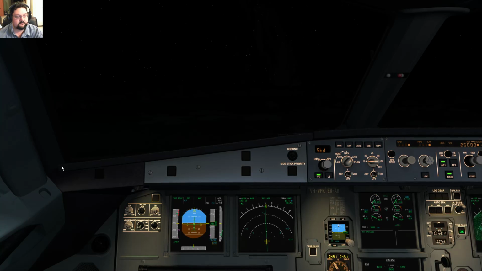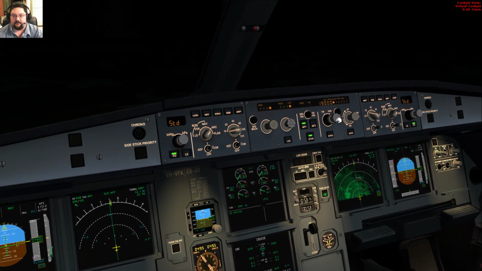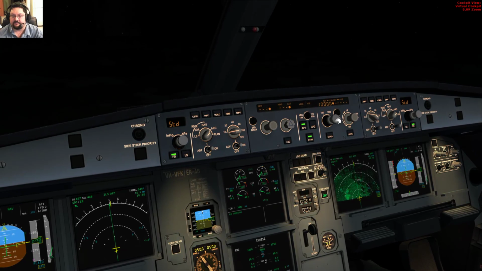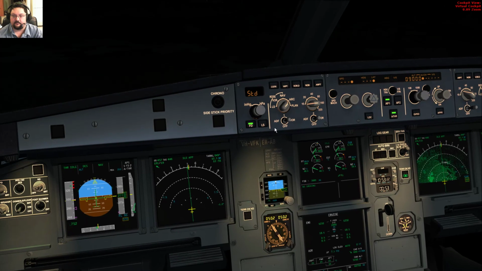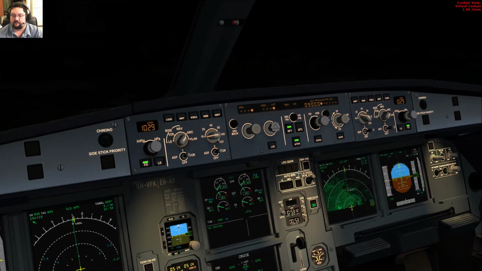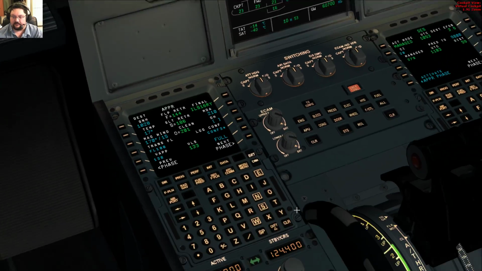Jetstar 526, descent to 9000, QNH 1029. Descend 9000, QNH 1029, Jetstar 526. 1029 set.